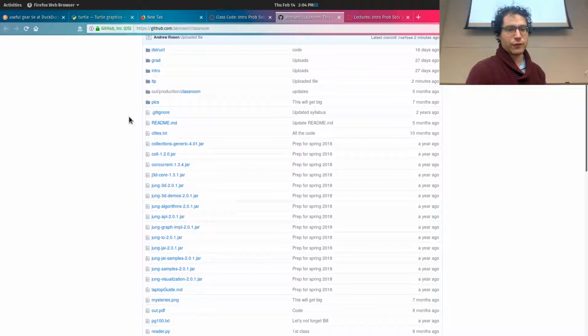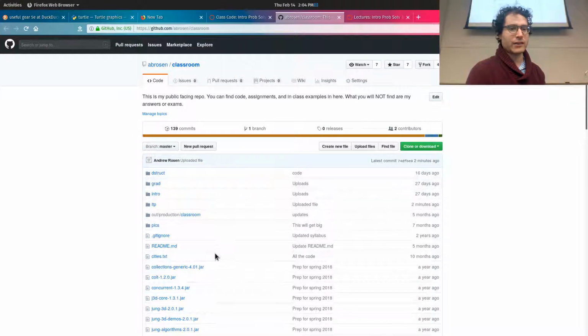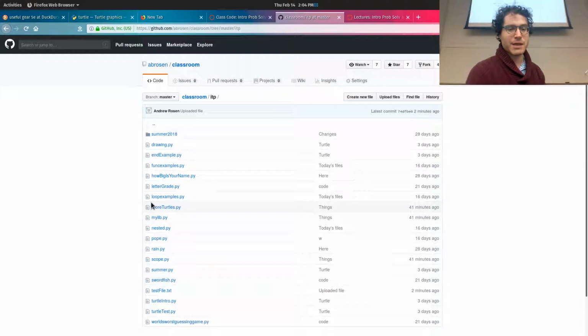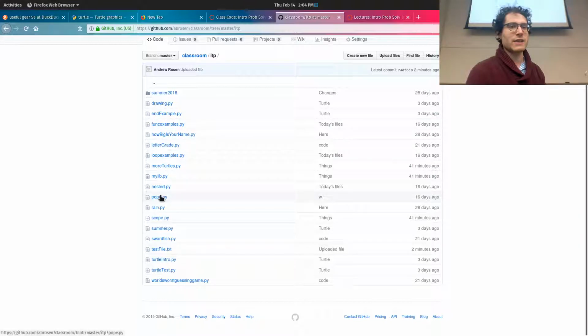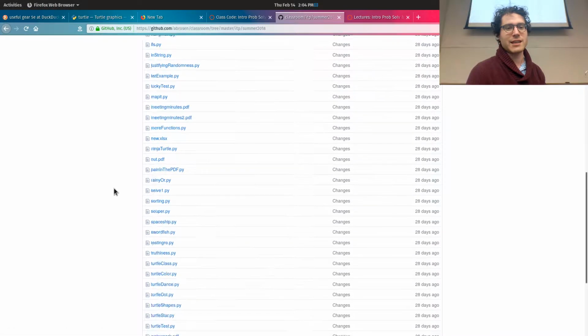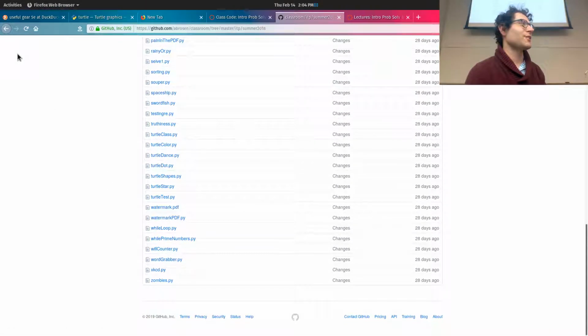Anyway, this has code for all my classes, and it's organized into folders. So destruct for data structures, grad for the graduate course, intro for the intro to Java course that we do, and then ITP is you guys, which is intro to Python. So if you click on ITP, you'll find a bunch of the files, not only the files that I did here, but also there's a folder called Summer 2018, which has all the code that I did in the summer. So it's there for you to peruse.